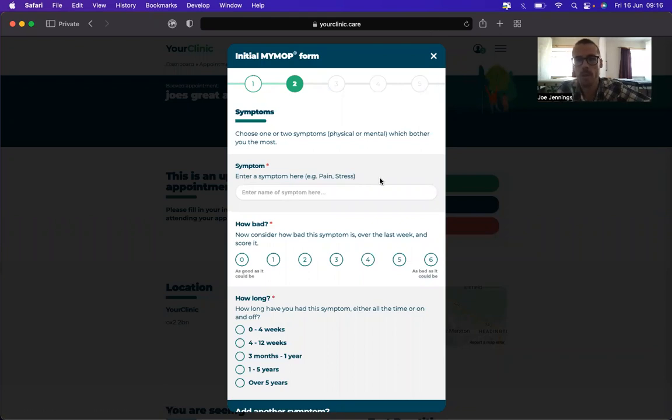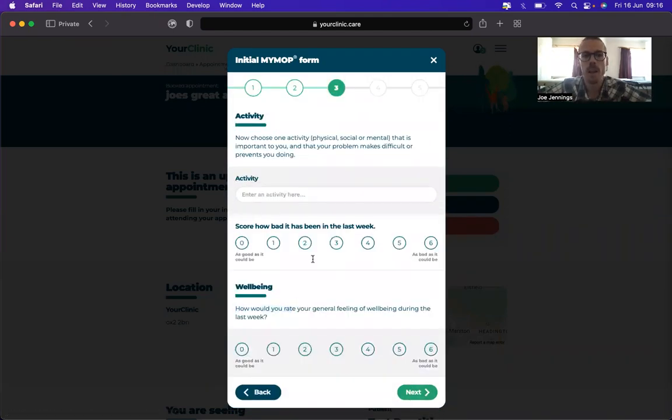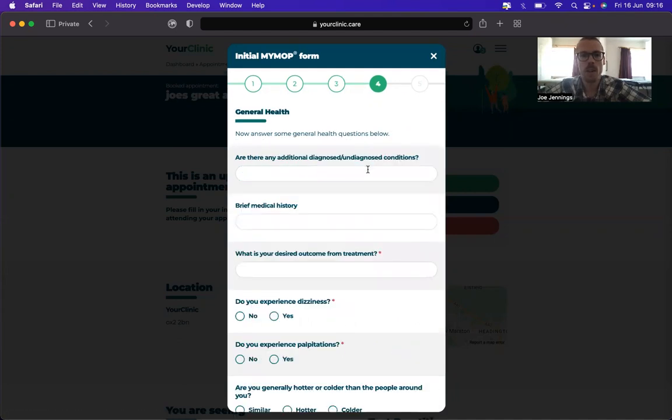There's some additional questions around, let me take you back. Back pain, let's say it's this bad and it's been going on for this many weeks. You can add another symptom here, so there'll be 1 or 2 symptoms to track. An activity that's been made harder because of the pain, and the overall well-being. And then on top of that, that's the MyMop side.